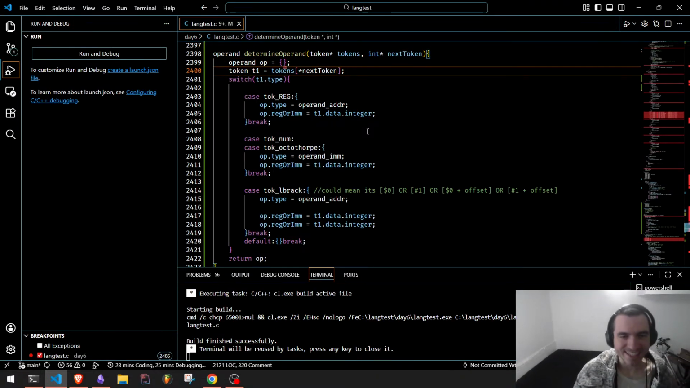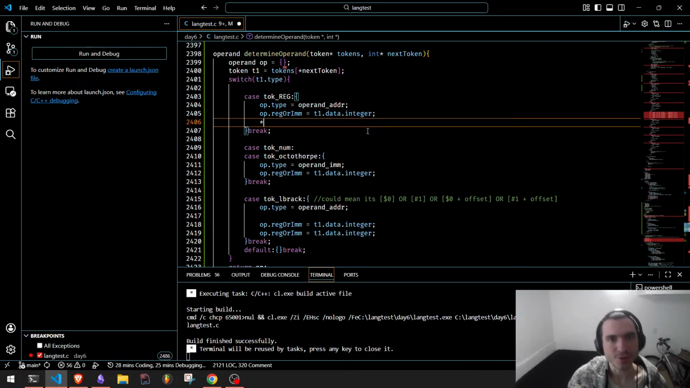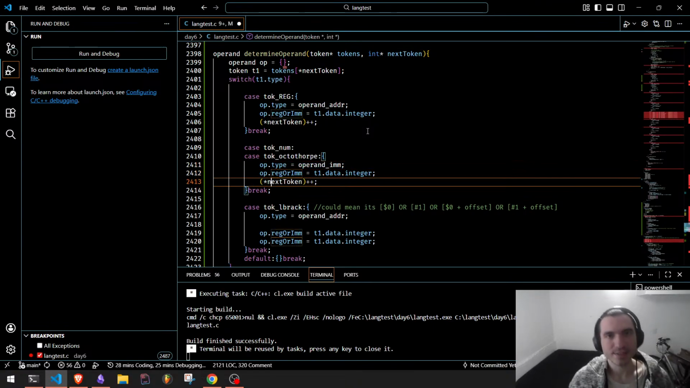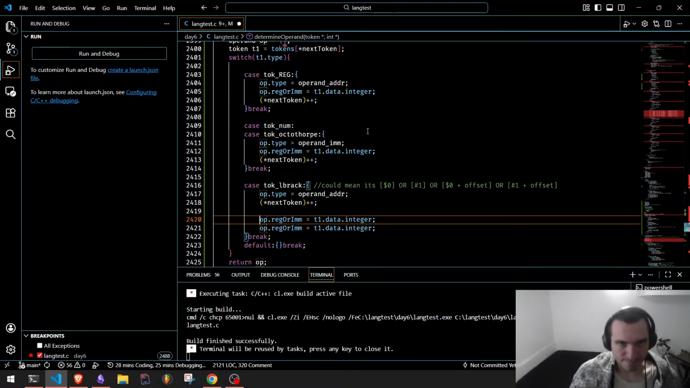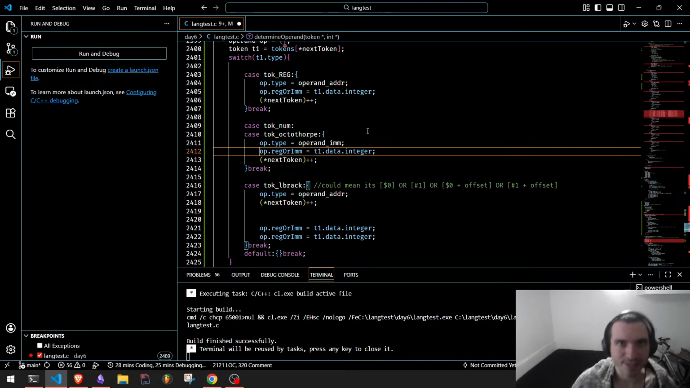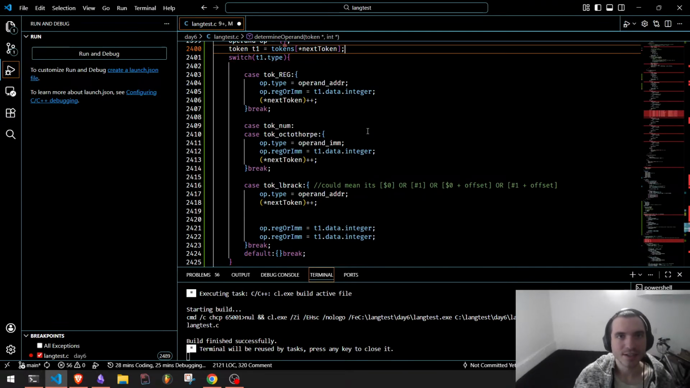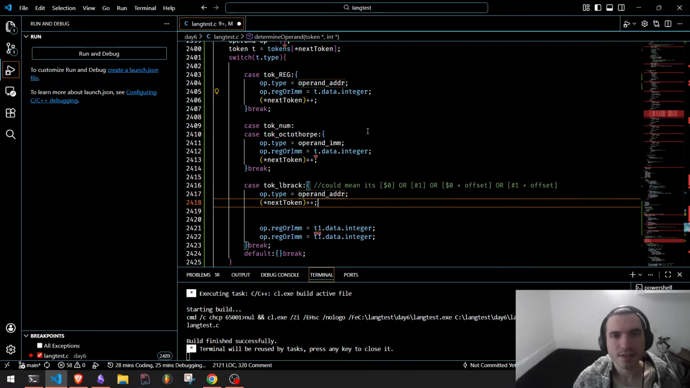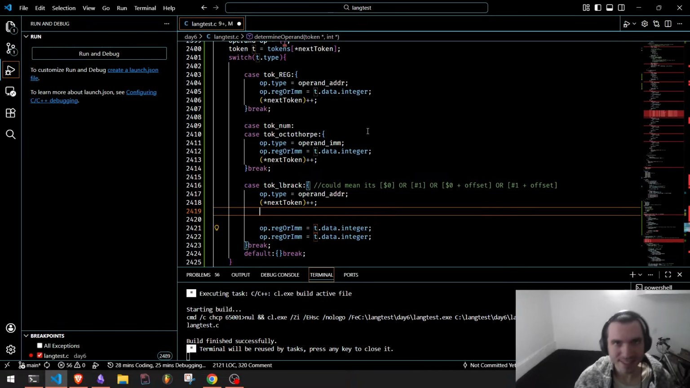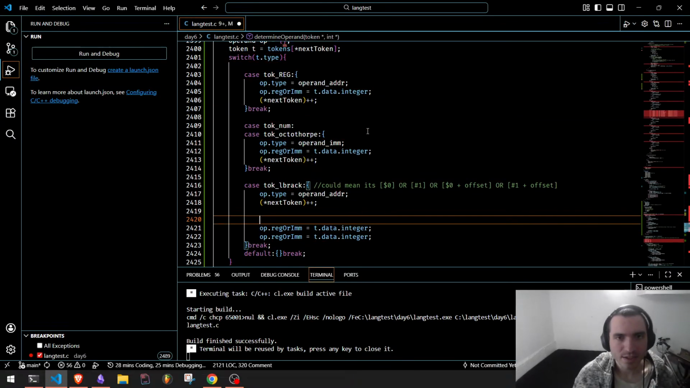So once we read in that token, we should do next token, like dereference it and increment it, because that means we read it correctly. And then we'll want to read in the next one. We'll just do token for now. Just change it all to T. Change it all back to T. Then we're going to read in the next token.